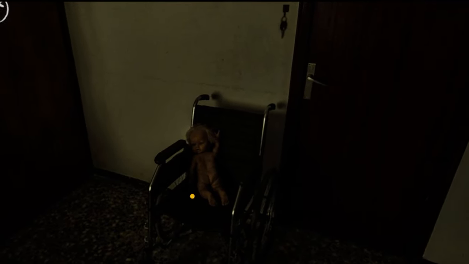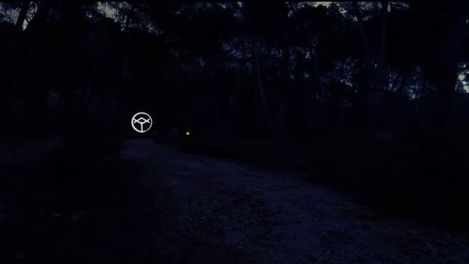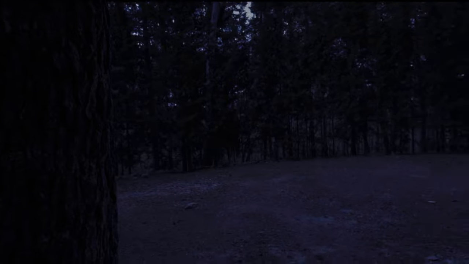Doll creeps me out. I can't go in that direction. Seems that the floor has collapsed. That sign says banned.